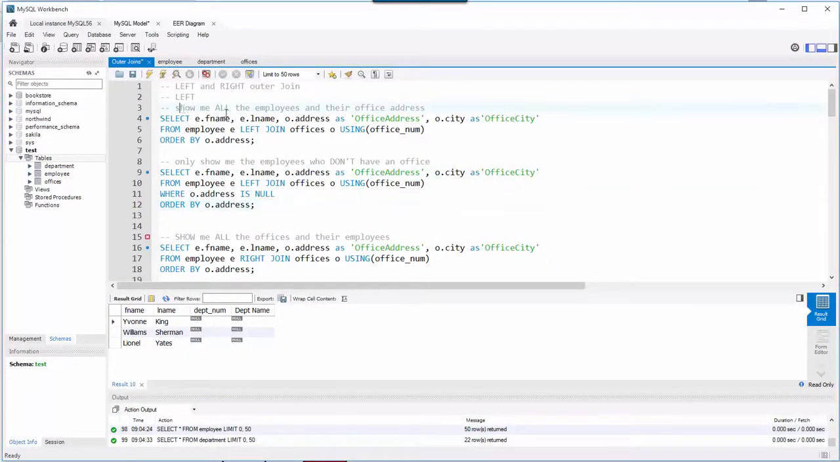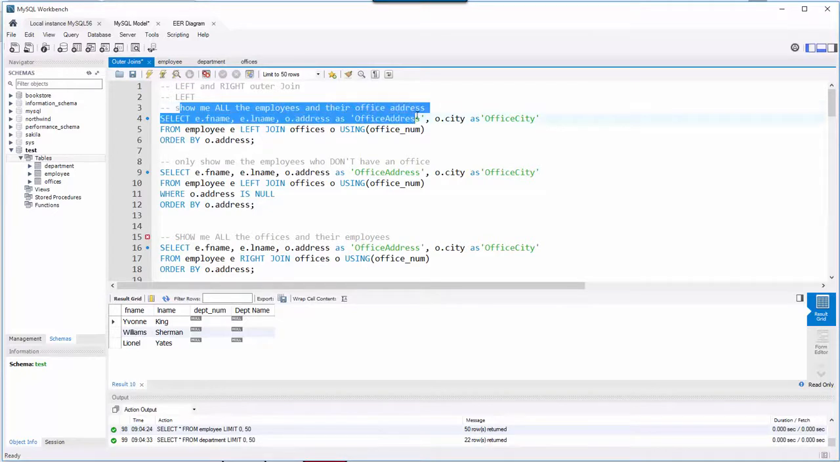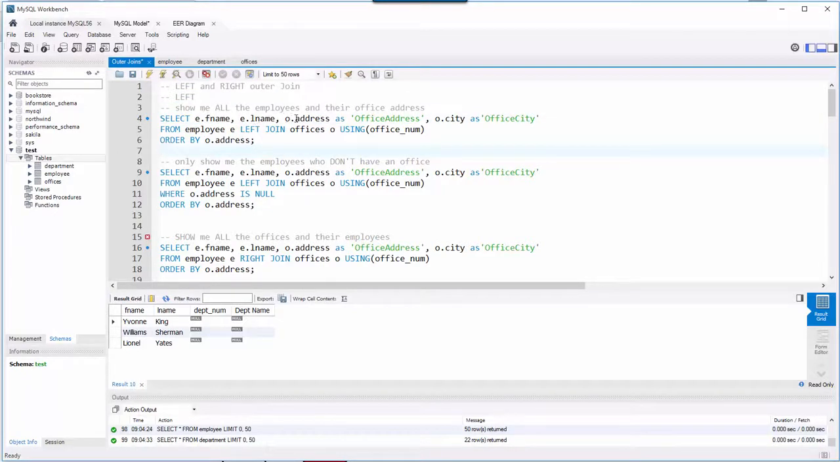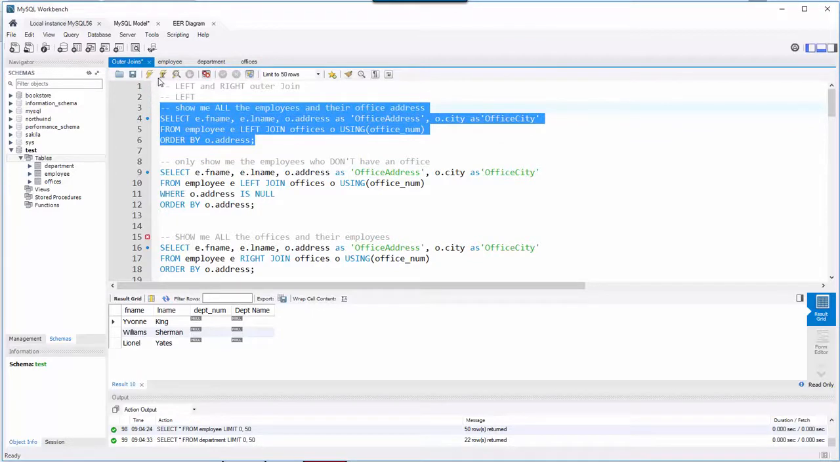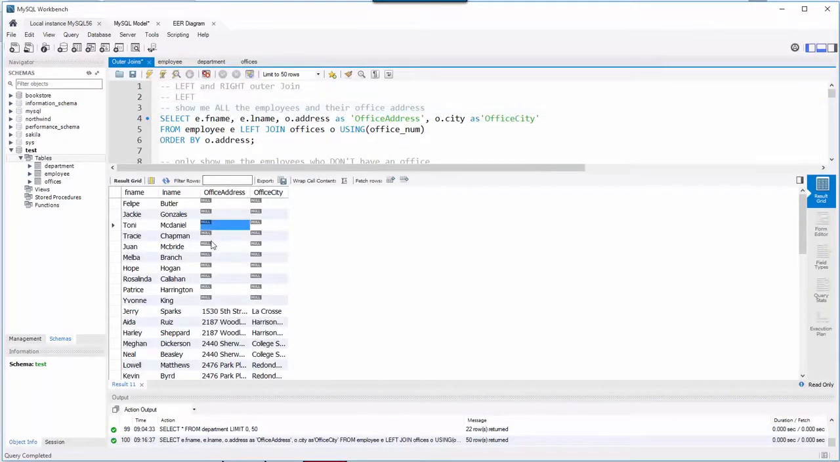Here's my example. Show me all the employees and their office address. So I got employees' first and last name, their address is office address, and the city is office city. From employee left join offices, and I'm using the office num as the common column between those two as the office number. And I'm just going to order by the address. So this is all the employees. Notice I have all here and their office. So let's run that. And here's what we get.